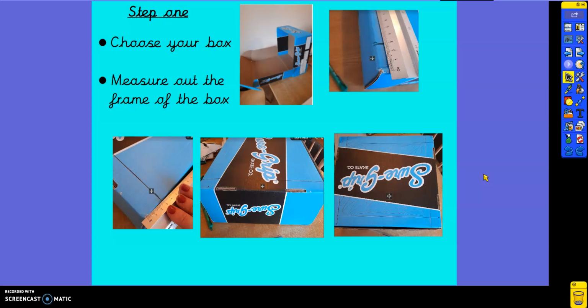So once you've chosen your box, you need to measure out the frame. So measure out the outline of your box that is going to frame your message. So I decided I wanted mine to be quite thick, so I thought 3 centimetres would be the perfect thickness for a frame. So 3 centimetres all the way around is what I decided. So on the edge of my box, I measured 3 centimetres. I then did the same the other side, and then I drew a line connecting those 2 sort of notches that I had made. And then I did that all the way around.